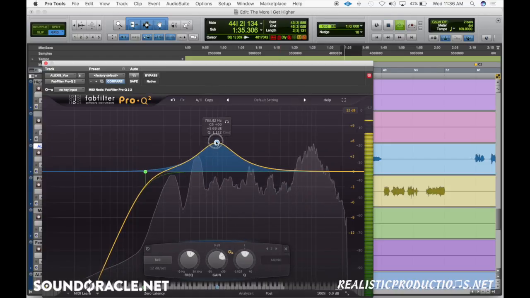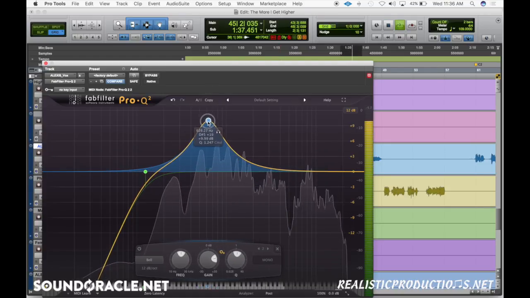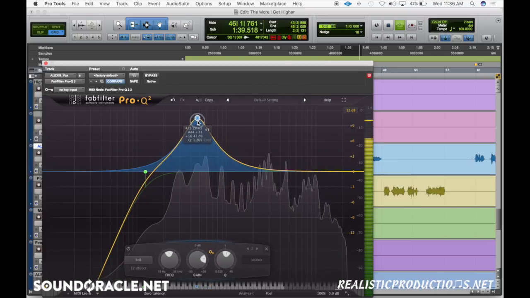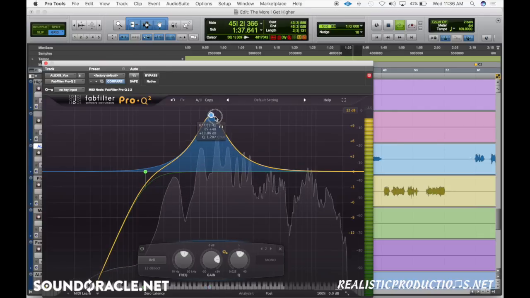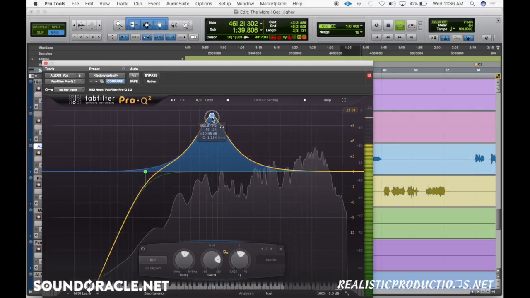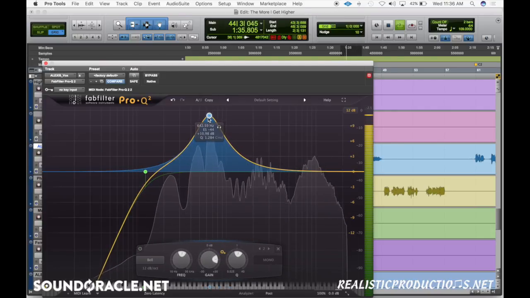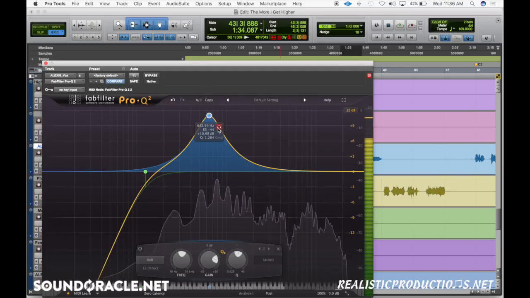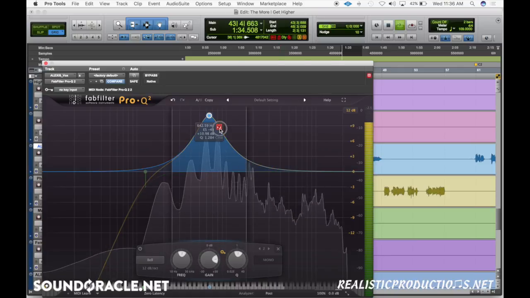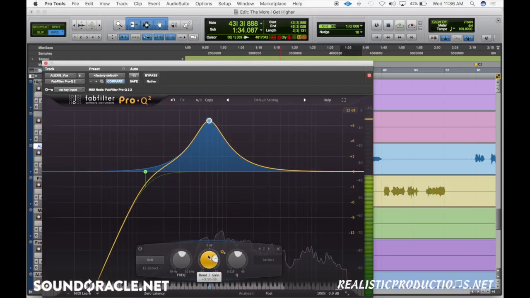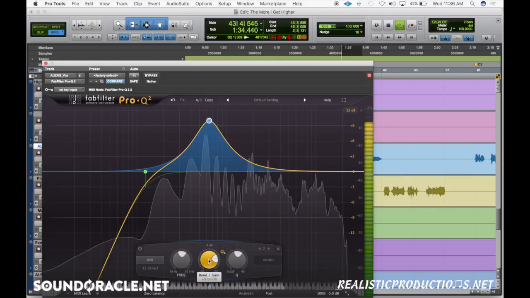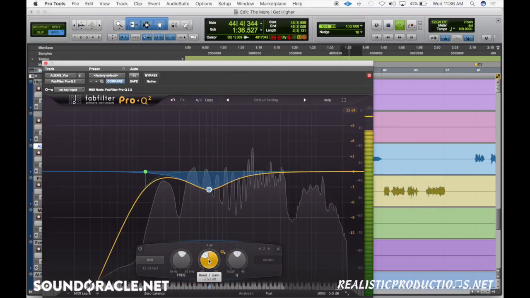But I couldn't stay the night. So it's that area right there that I'm looking for. If I zero it out, and watch as I bring this down here, but I couldn't stay the night.